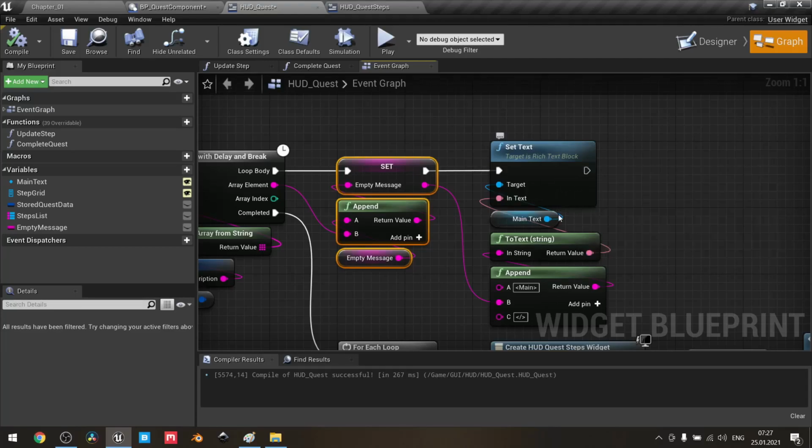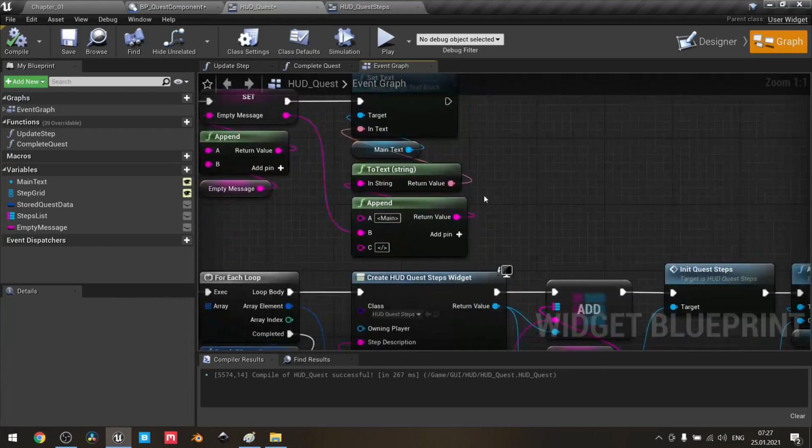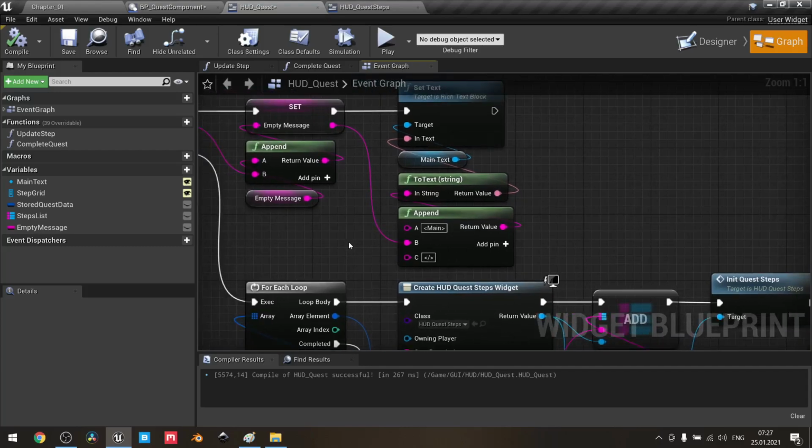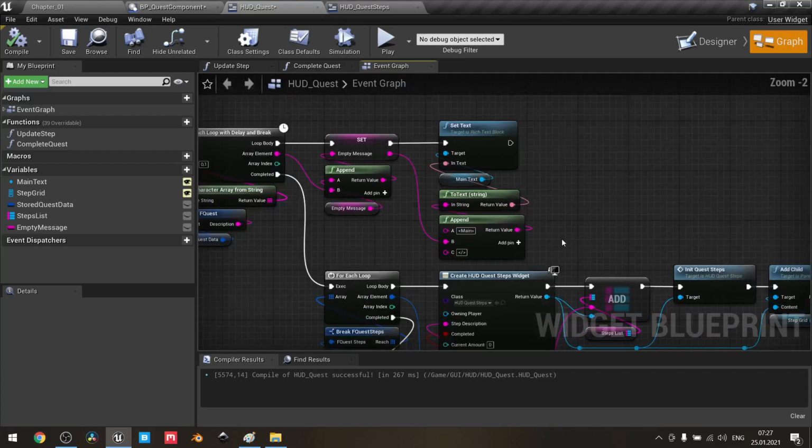For this, I use setText on main text element, and I use append node with tags, so the rich text feature is applied on my description. The open tag main and the close tag default. So the layout I have in my data table will actually be applied on my text.